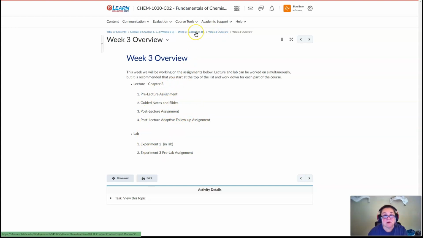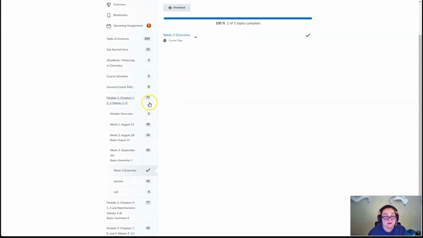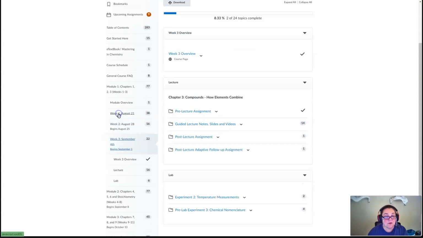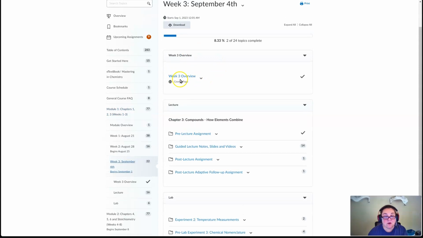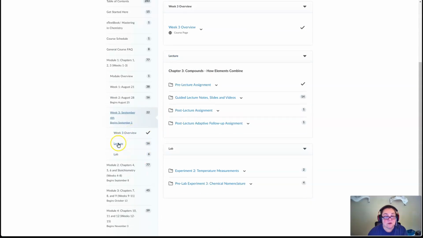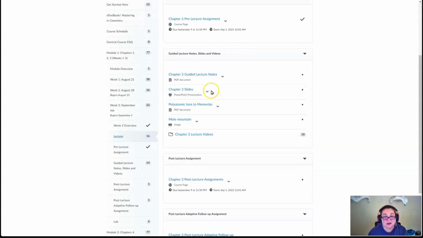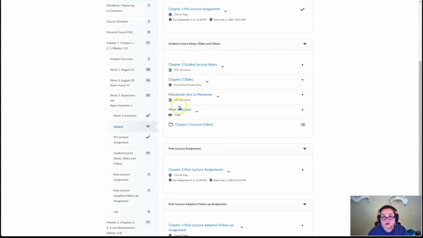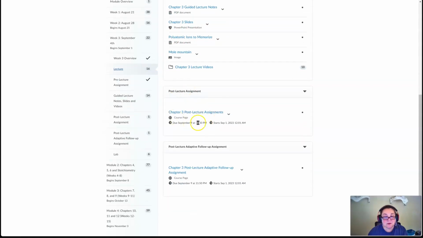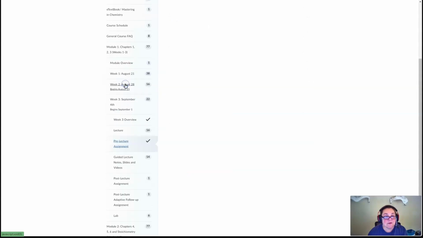Let me come back out. I'm going to go all the way out, back to week 3. Again, we just looked at the overview. After the overview, there is a lecture submodule and a lab submodule. If I go to the lecture submodule, that includes the pre-lecture assignment, the guided lecture notes, the post-lecture assignment, and the post-lecture adaptive follow-up. I do see all of those over here on the left, and I can drill down to any one of those.